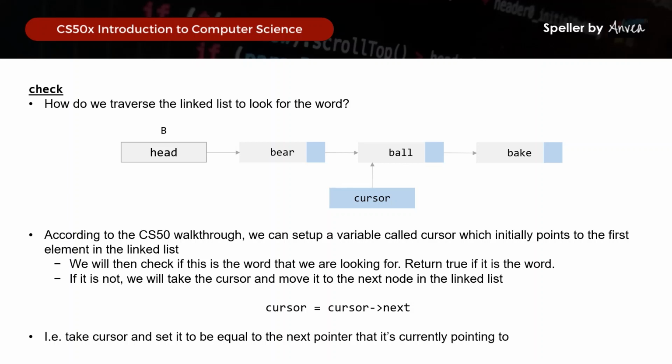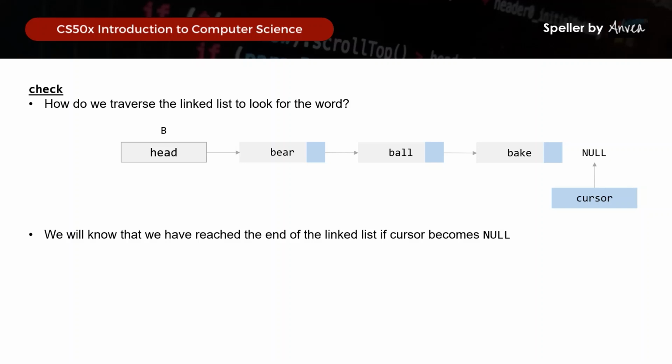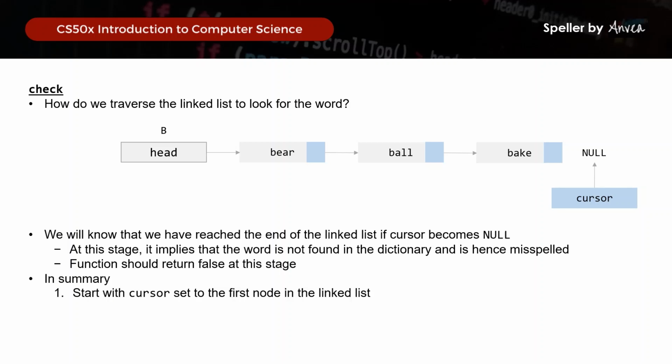As long as the word in each node does not match the word we are spell checking, the cursor will keep moving down the line until we reach the end of the linked list and the cursor becomes null. When we reach null, it means the word is not found in the dictionary and is hence misspelled. So the function will return false at this stage. In summary, to traverse the linked list, we start with the cursor set to the first node, then keep moving the cursor down until you get null as you check each node for the word.